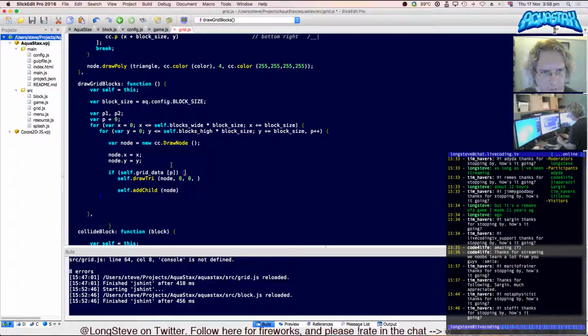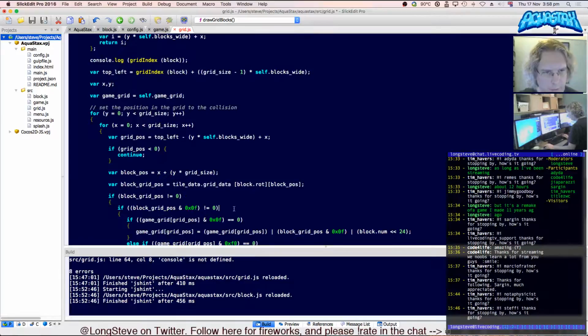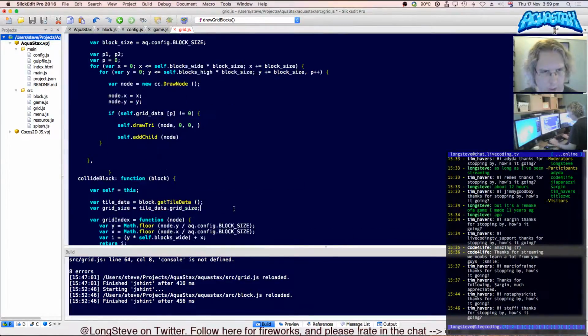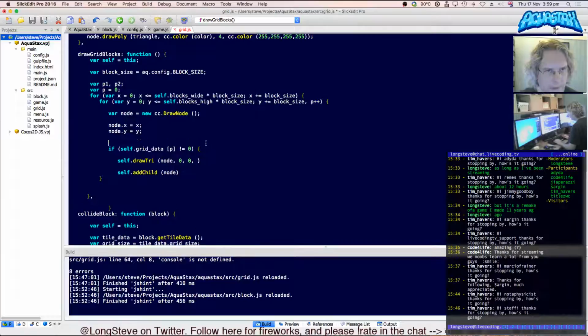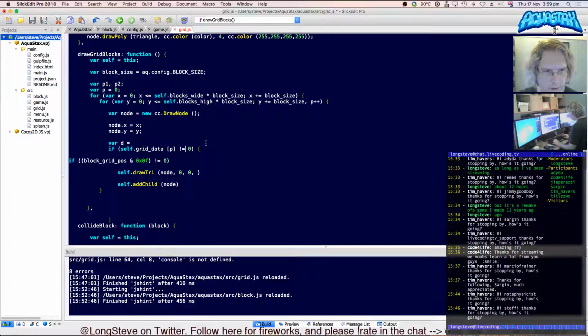And we want, if it does not equal 0, for a start, then down here we check the lower and the upper nibbles. So let's just do var d, put that there, self.gridData p, temporary variables all over the shop. If the lower nibble is not 0, then we draw the triangle corresponding to the lower nibble. So that's going to be D and 0F.